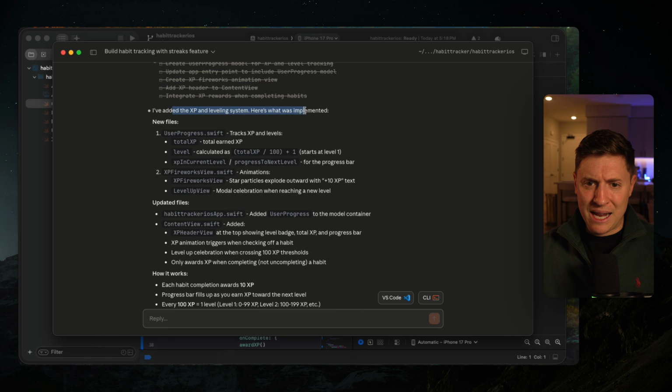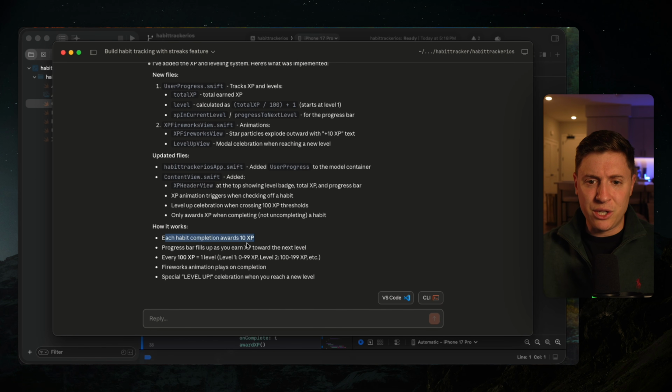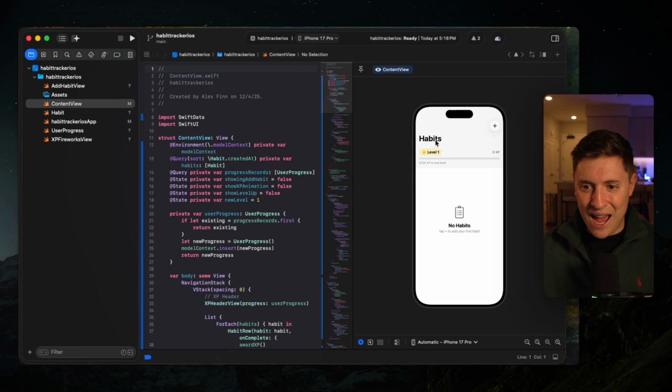All right, looks like it added the XP and leveling system. Here's what we implemented. Added all these new features, how it works. Each habit completion awards 10 XP. Progress bar fills up, and then you get higher levels every 100 XP. Let's go in here. Ooh, look at that new interface. So you can see your level, you can see your XP bar.